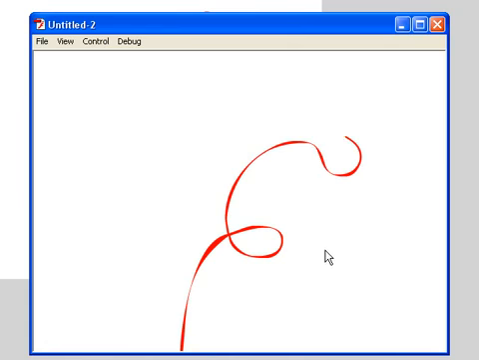And remember, you can do this with anything that you create in Adobe Illustrator and bring it over into Flash. It doesn't have to be something that you drew completely in Flash.